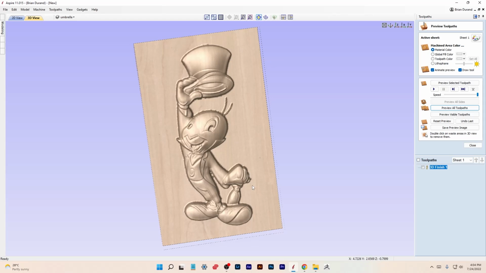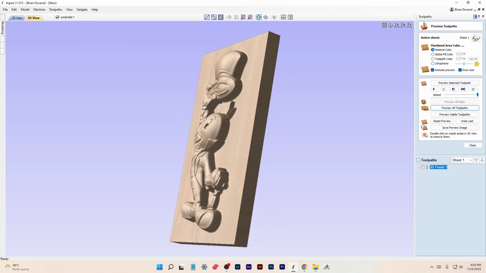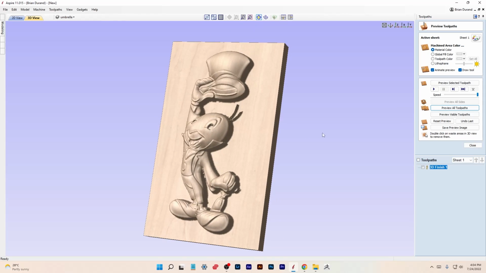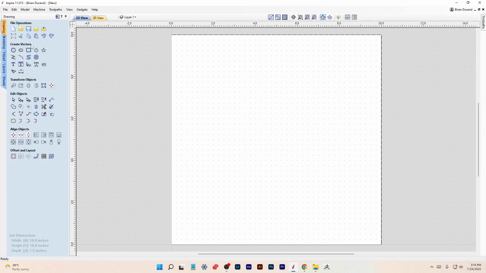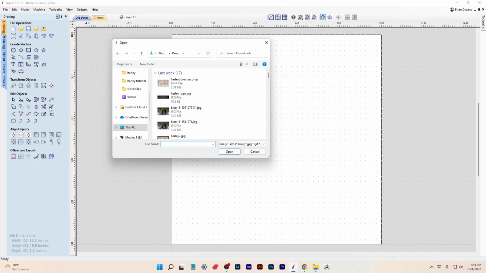We'll start by opening up Aspire and starting a new document with a dimension of 10 by 10 and 1.5 inch thickness. Okay, so we will go and get the image. You can get any image you like off the internet, but this is the one I chose. You want to get a larger image with good resolution.